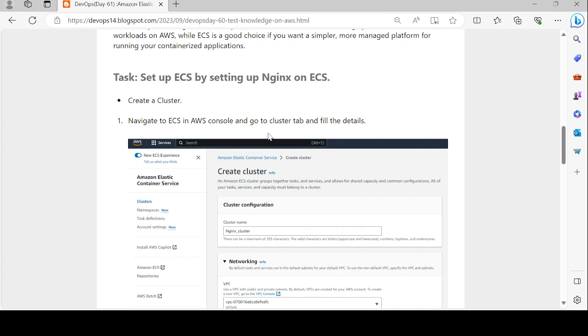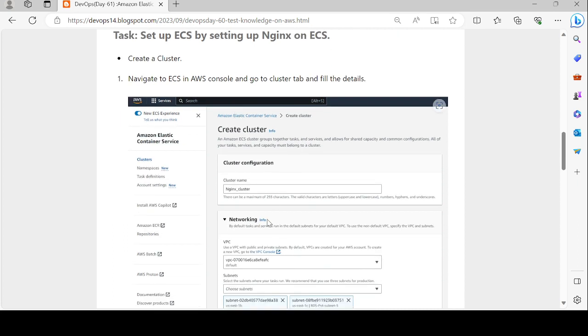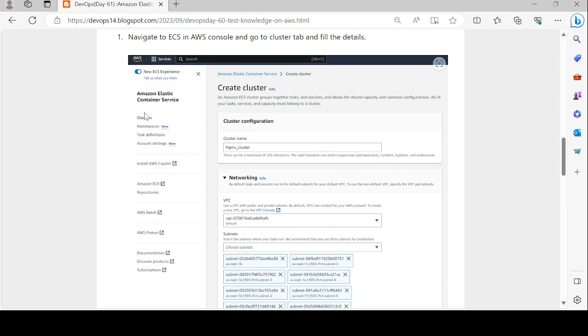So this is the setup of ECS. Here we are setting up Nginx on ECS. First, create a cluster. Navigate to ECS in the AWS console like in this screen below and go to the cluster tab and fill in the details. Here you can see the option called clusters. After going to ECS from the Amazon console, you can click on clusters. Then you will get a create cluster option where you can give the options.